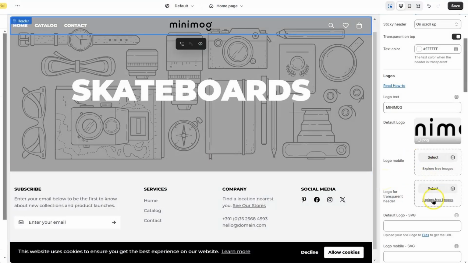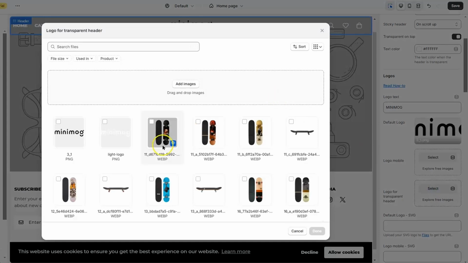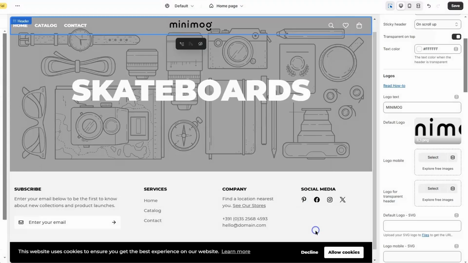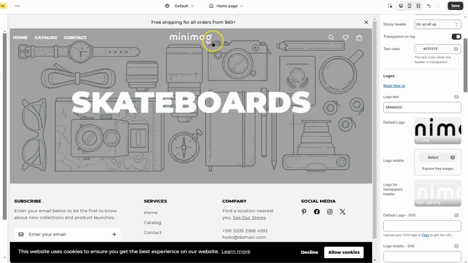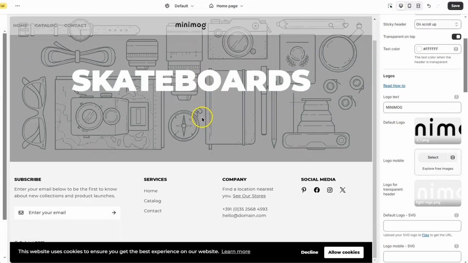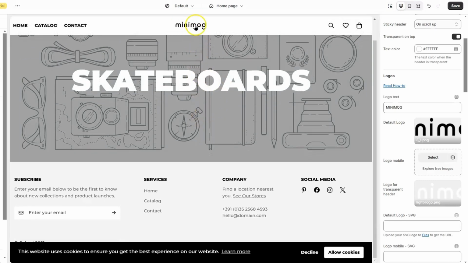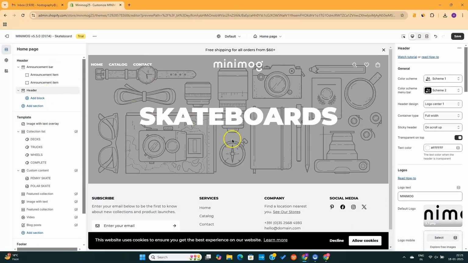Next, we also have the option to add a logo for transparent header. Here, I will upload the white logo. And now you can see that the white logo is visible here. And if we scroll down, the logo color will turn to black. Alright, the header design is complete.